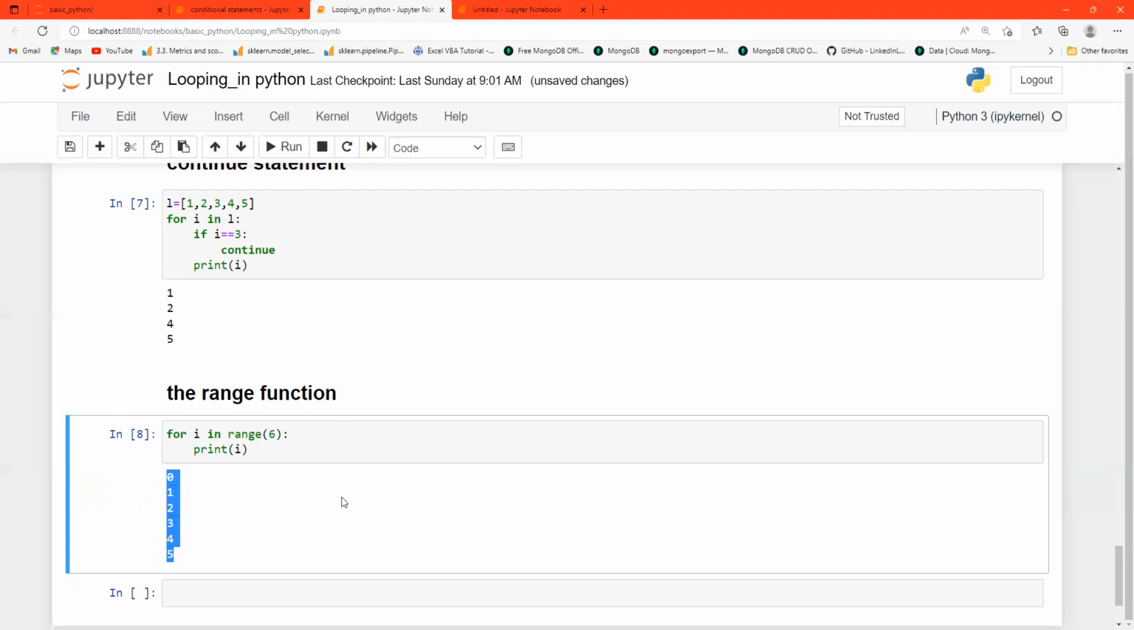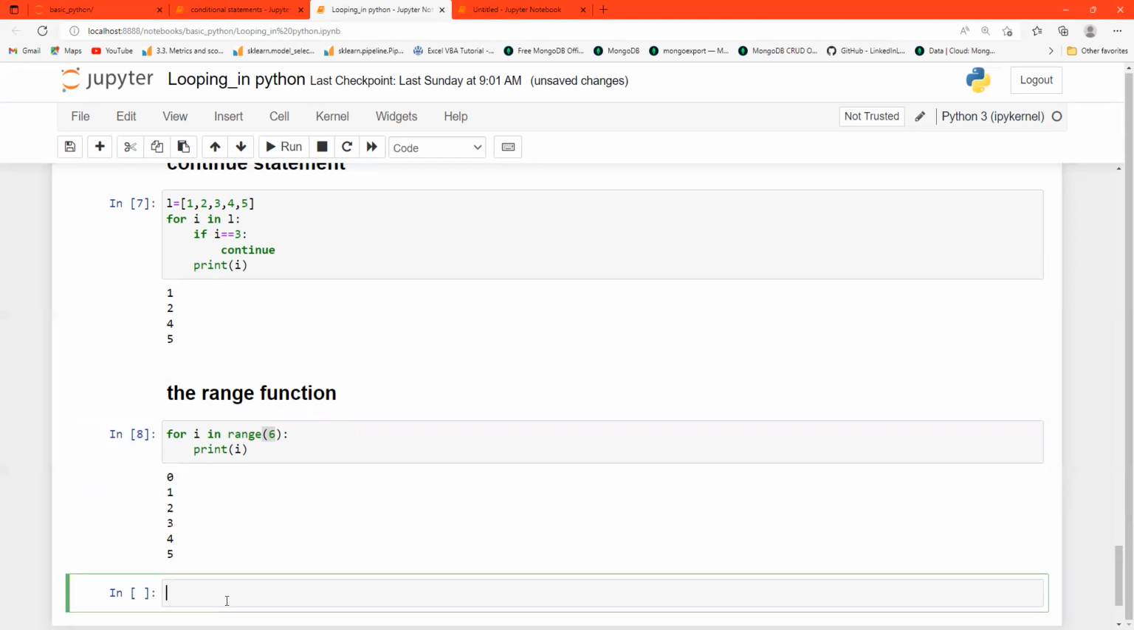What is the meaning of range? Range means up to that element, but not that element. This is the boundary element. We do not take the boundary element. Up to the 6, we can take all elements from 0. This is the default. So this is the range.